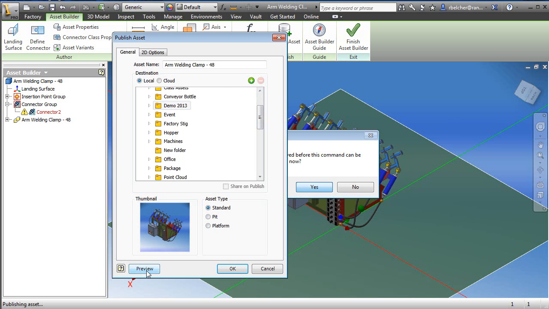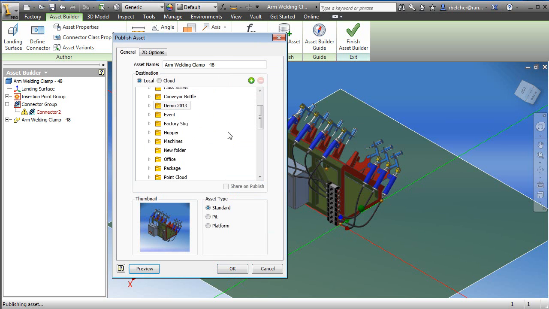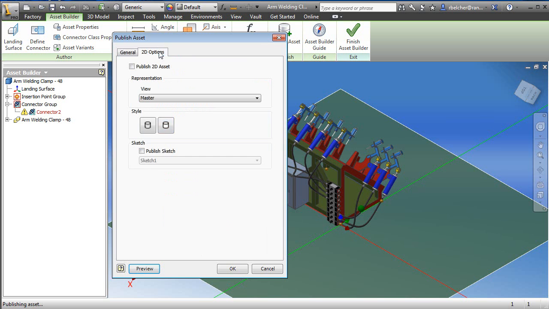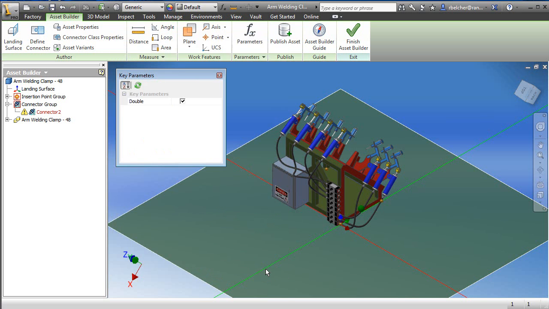You can take a look at the preview, or you can preview all of the information that's available with your asset. You can also declare any specific two-dimensional options if you want to use a custom sketch in AutoCAD versus the detailed sketch that you would see from Inventor. You can choose to do that as well. Now I already have this particular asset, so I'm going to cancel the publishing process.